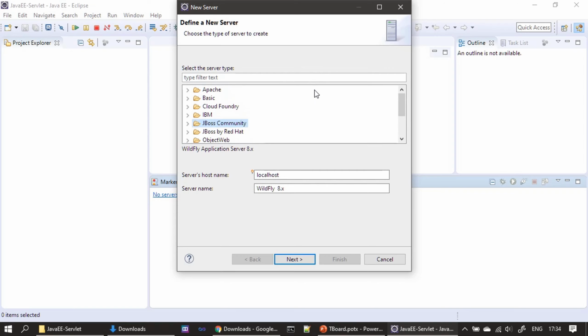And if you see, now we got one more new link, JBoss community. And you can see there are different middleware server plugins available here. Let us pick Wildfly 10.x, and we will rename this as Wildfly 10. Click on next.